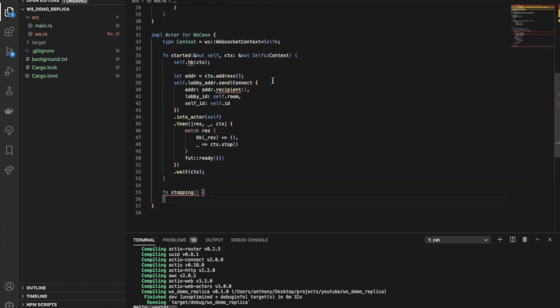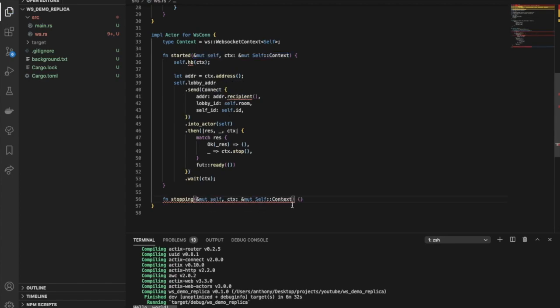Now we need to write this stopping method, which has the exact same signature as the started method. In fact, all the lifecycle methods have that same signature. And we're going to copy and paste that in there. But this time, we're not going to actually need the context at all. We really don't care about having that context, so we're just going to underscore it. We need to return a lifecycle state here.